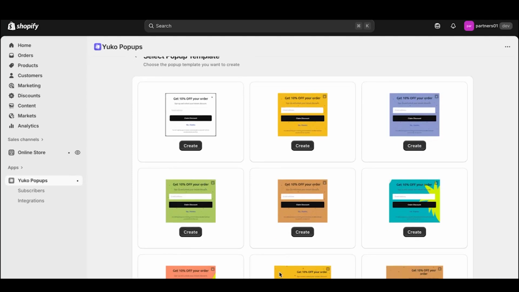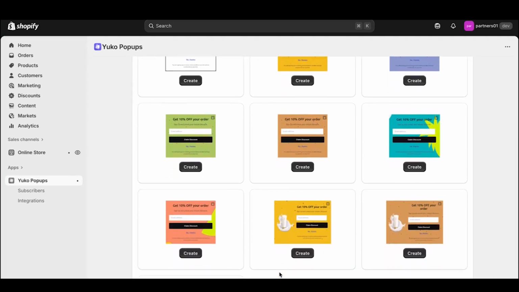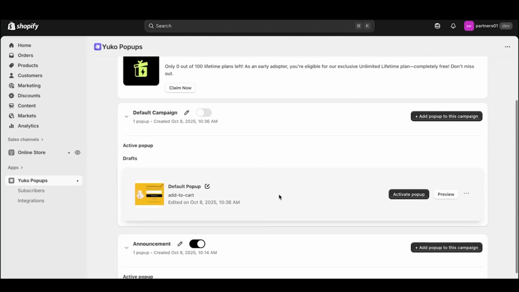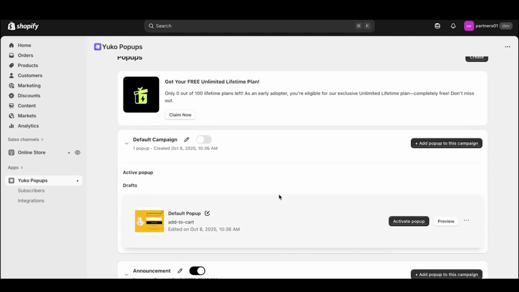And the next step is to select a pop-up template. You can just go for anything that you really like. I'm just going to go for this one right here and click on this create button. So the add to cart pop-up will basically look like this. Now that you have selected your pop-up, it is already created here. Now all you have to do is go ahead and customize this pop-up according to your requirements.